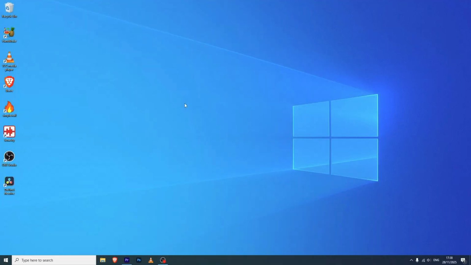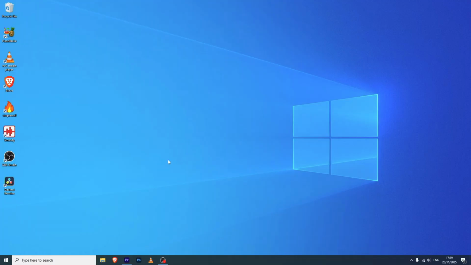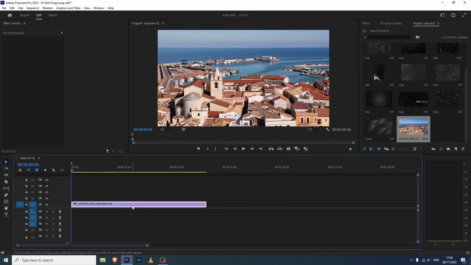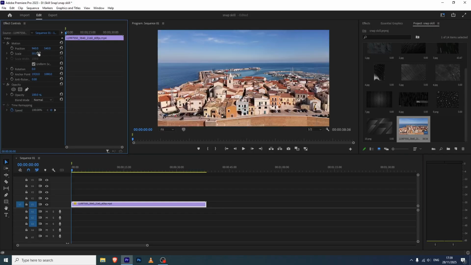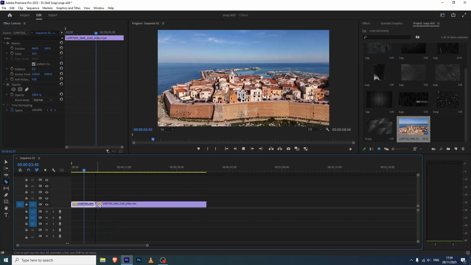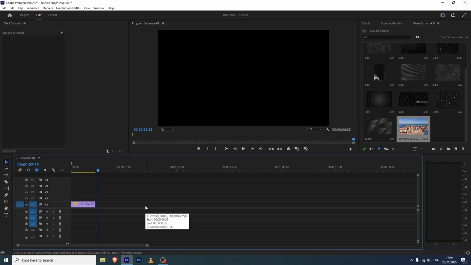So in this quick tutorial, I'm going to show you how to add the extract effect in Premiere Pro. First, open Premiere Pro, and after opening it, we just need to drag in the video clip which we want to add the effect to. Here you can see the original video clip which I want to add the effect to. For this video clip, I'm just going to add the effects.